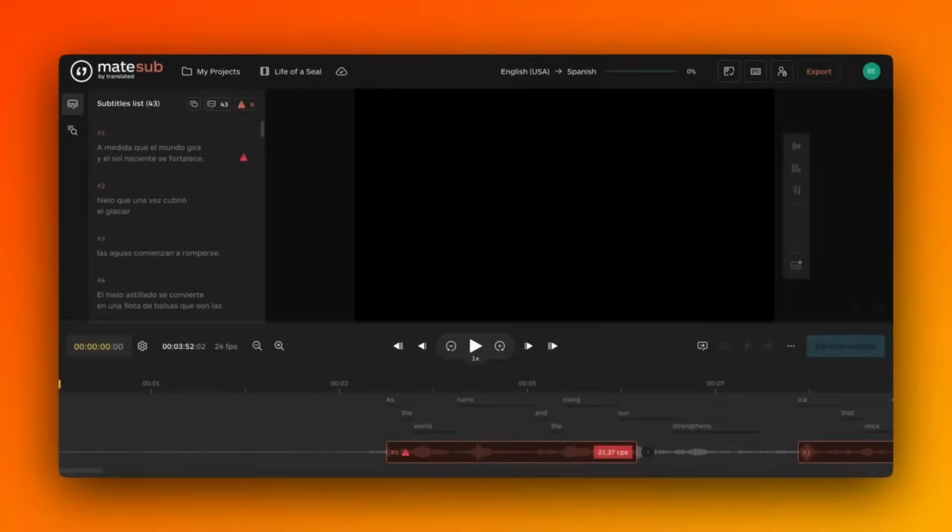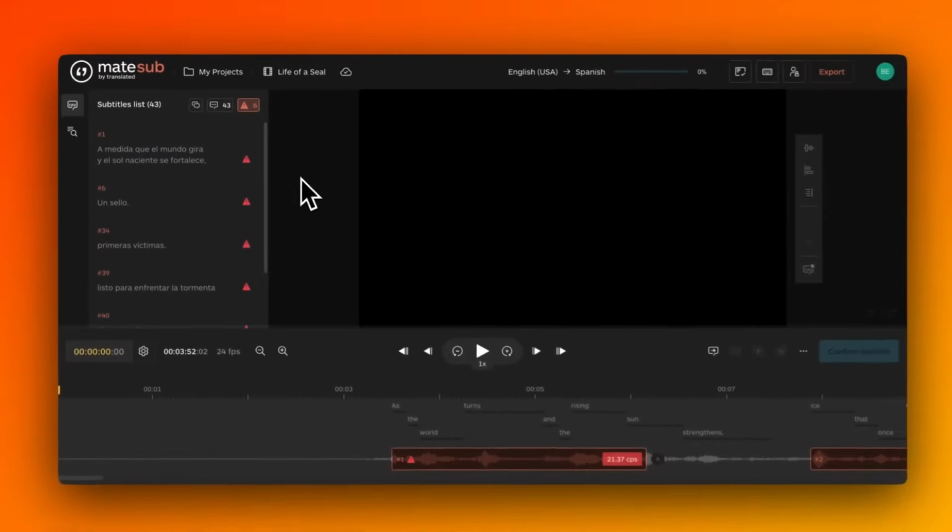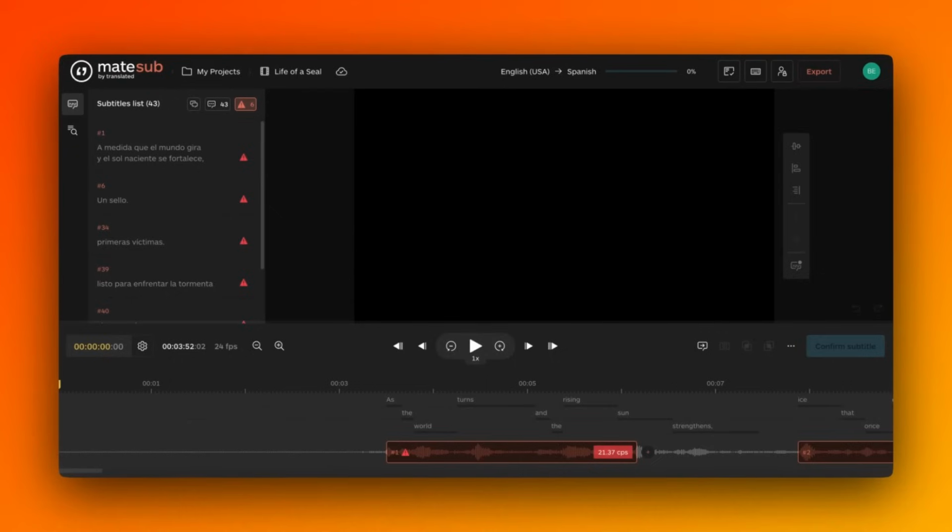Let's get started! Matesub's real-time QA feature continuously monitors your subtitles for errors and inconsistencies. As you edit your subtitles in the What You See Is What You Get editor, the QA system checks for issues such as timing overlaps, reading speed, and line length violations, based on your predefined guidelines. Any detected issues are flagged, allowing you to identify them immediately.